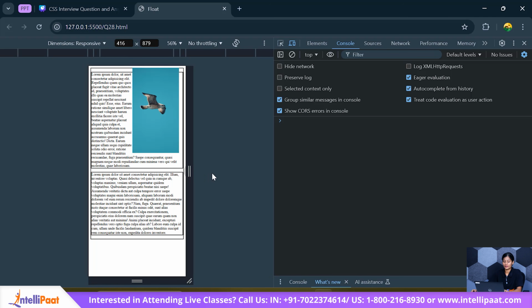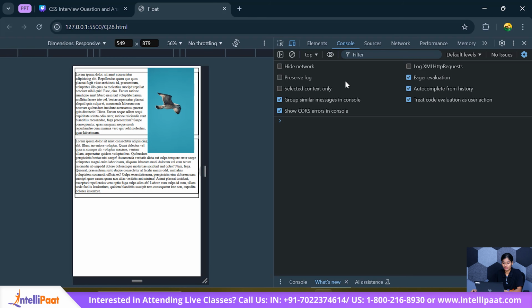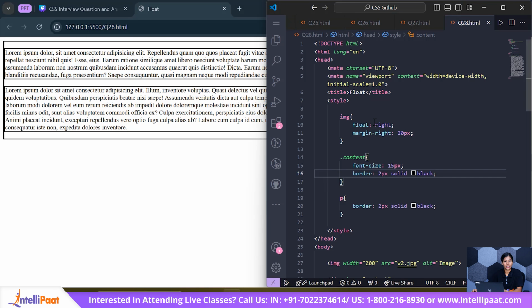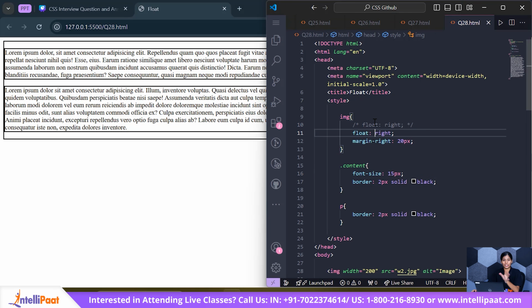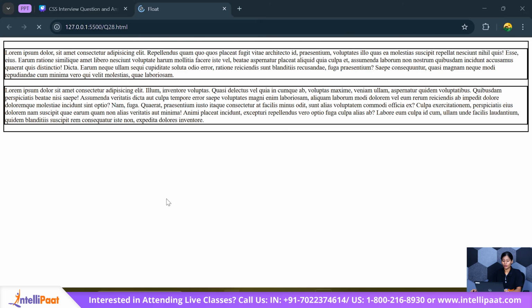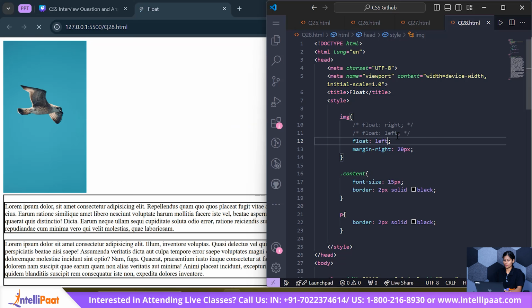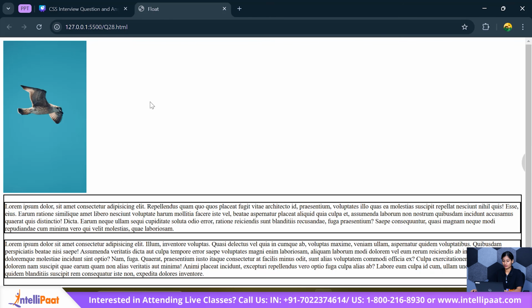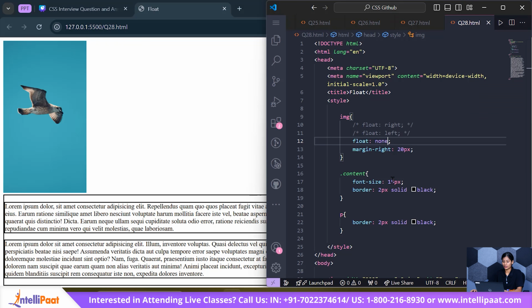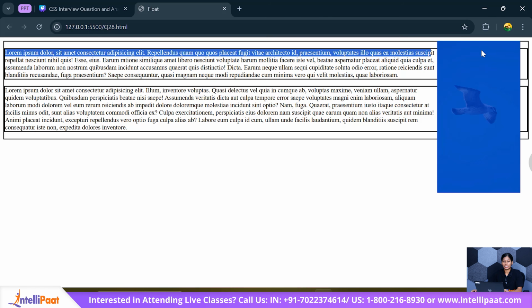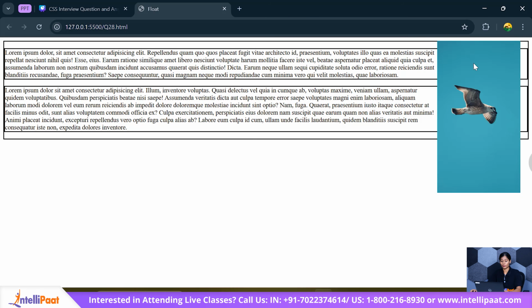Alright, so here if I were to make this responsive, right now it's fine, but if I make this responsive, you can see how the content is wrapping around that particular image, giving that newspaper thing that we were aiming for. That's how float works. You can even change this to float left, where the image will come on the left side, or you can even have a float none, in which it will just align itself in the form of block elements.